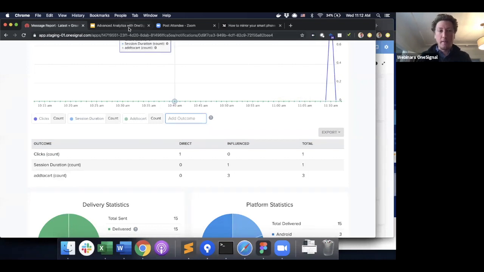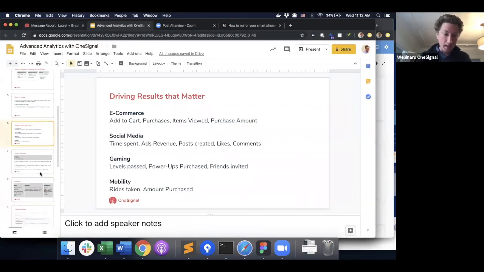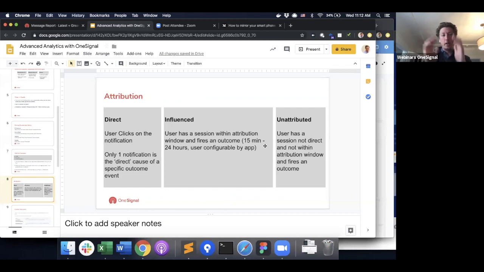So a quick way of visualizing this is if a user clicks on a notification and fires an outcome within that session, that is direct. If a user doesn't click on the notification and have the outcome within that session, but does have it within an attribution window, we call that influenced. And then if they fire an outcome in your app or on your website beyond the attribution window, we say that's unattributed. And you'll be able to see all this in the dashboard.